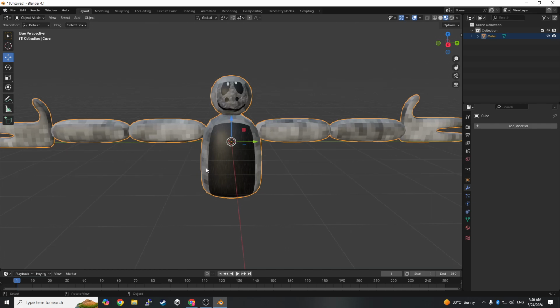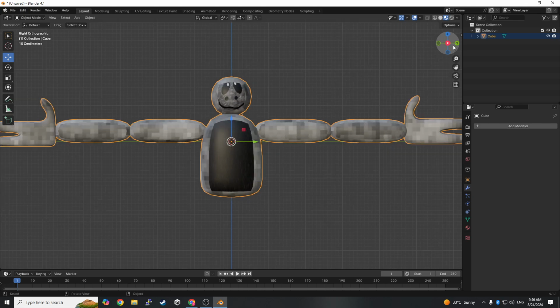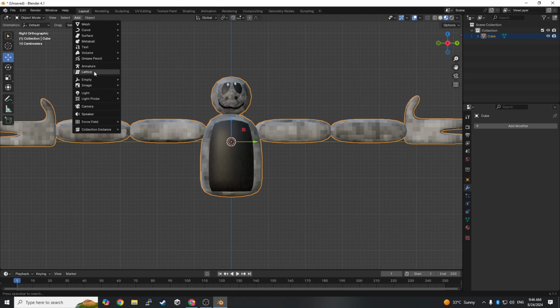Okay, as you can see, you have your player model. Wow, he's looking very good and funny. Just look at his face. Kind of messed it up, but he looks cool.